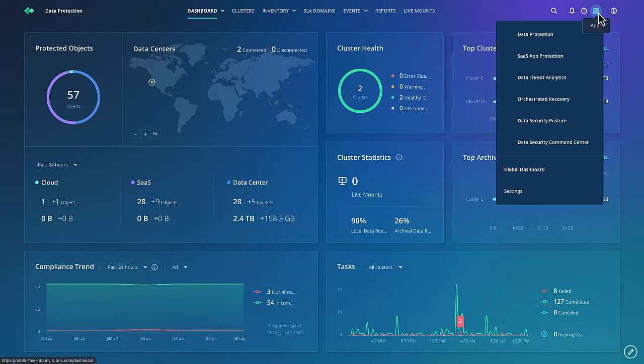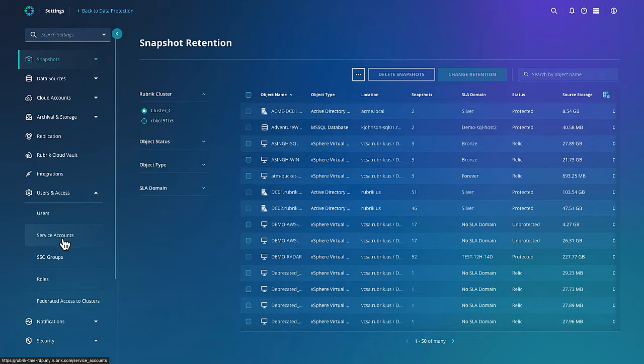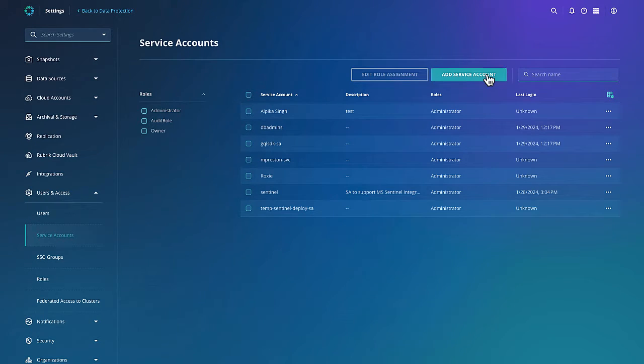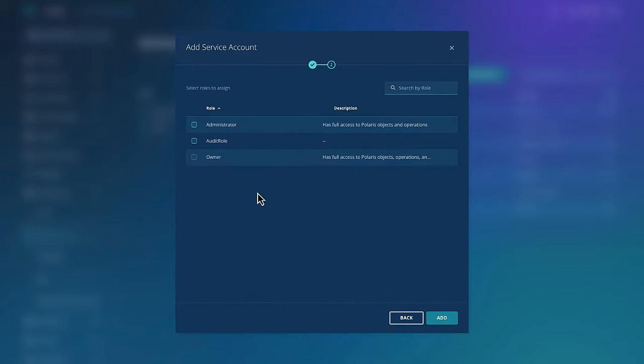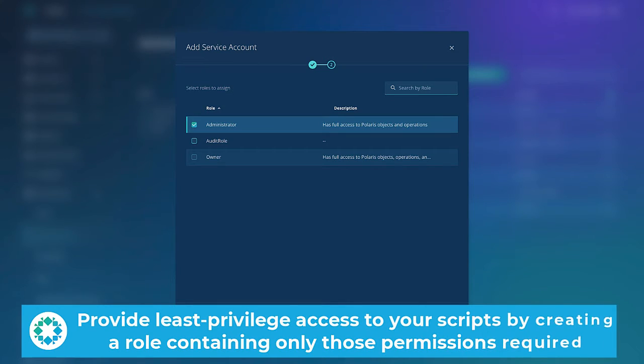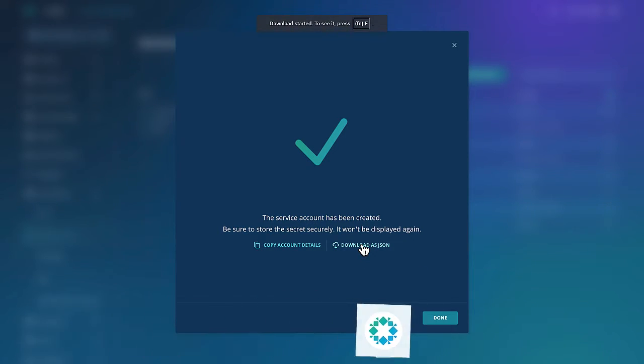All right, so we'll head to settings, then we'll select users and access, and finally service accounts. So I'm going to go ahead here and click to add a new one, and I'll give it a name. Let's call it, just say demo, and go ahead and give it a description. Let's say, a demo account for SDK video, and I'll go ahead and make this an administrator account. And finally, I'm going to click add. So now we're on this screen here. I'm going to go ahead and select to download the service account file as a JSON to my local machine.